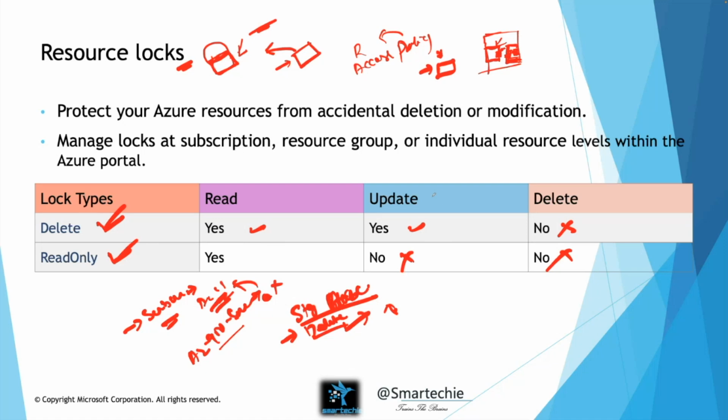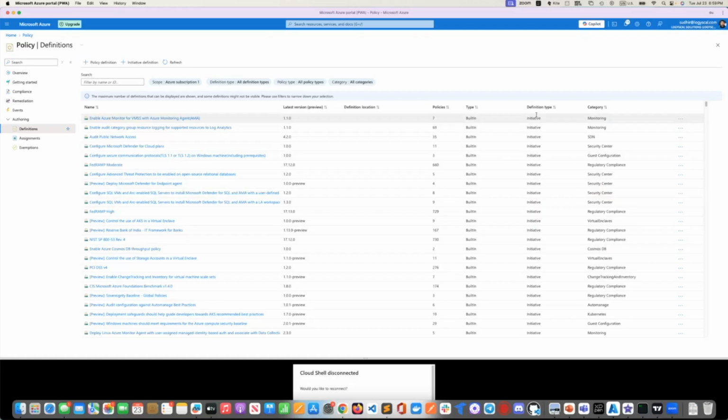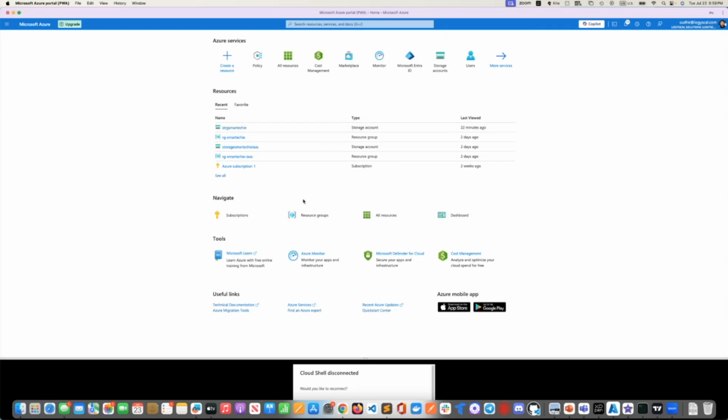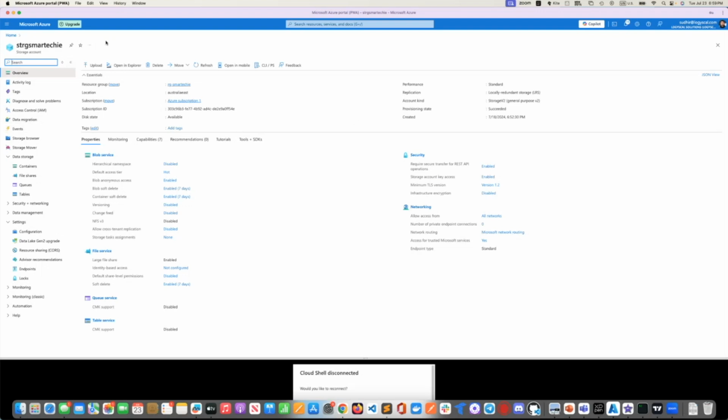So if we go back to the storage we have created, I didn't delete that, I have been working on some things. So let's go to the storage we have created. This is the storage I have created, or I can create one more storage to showcase it to you.